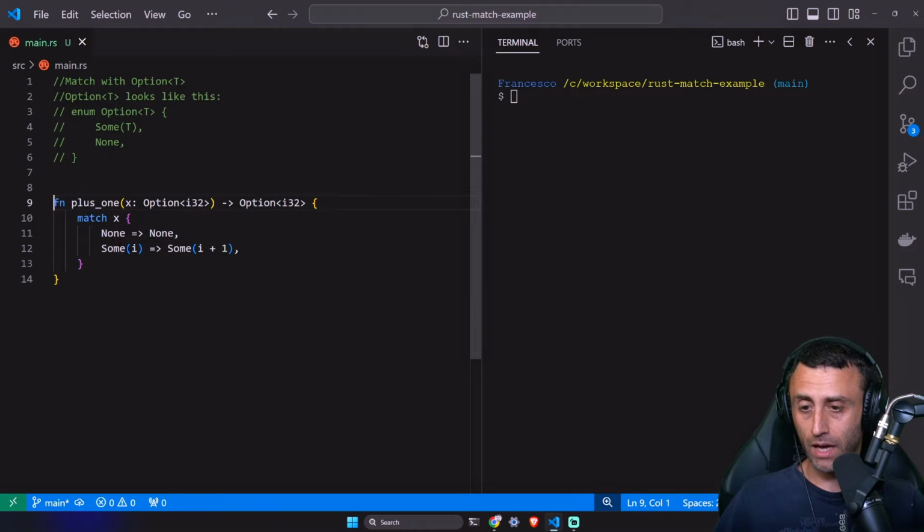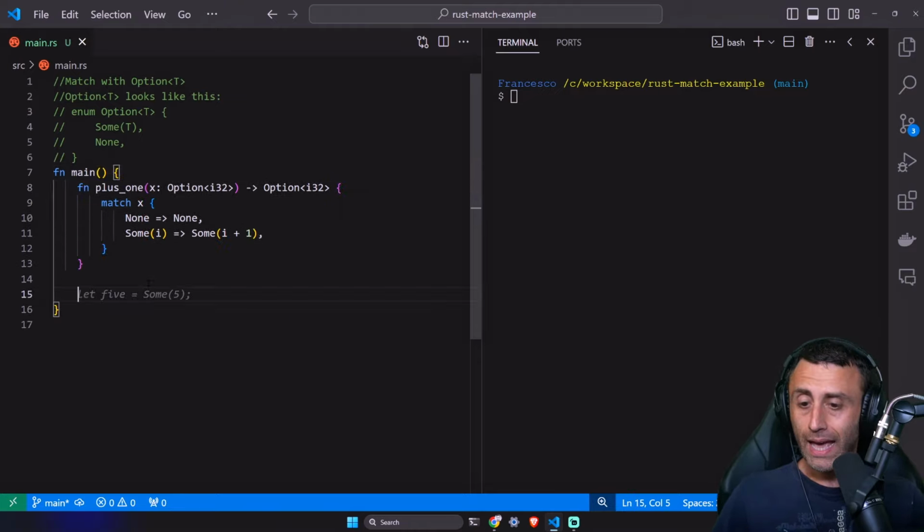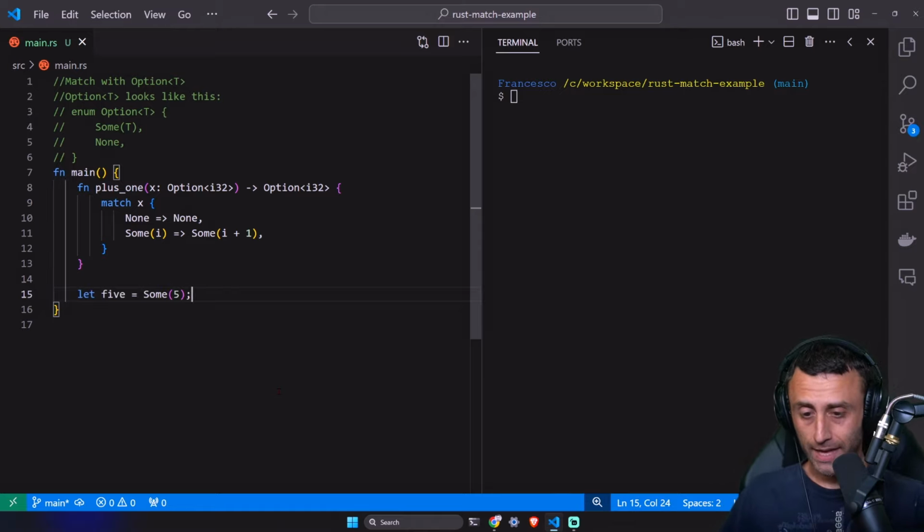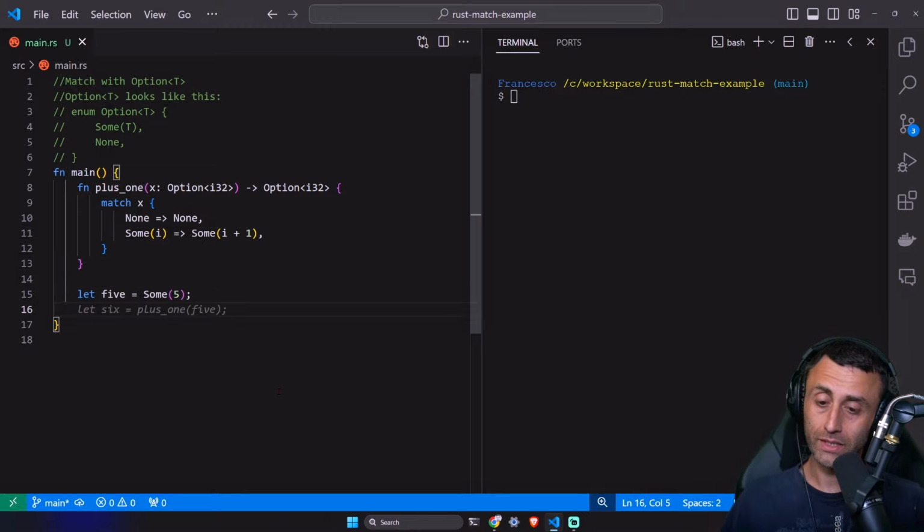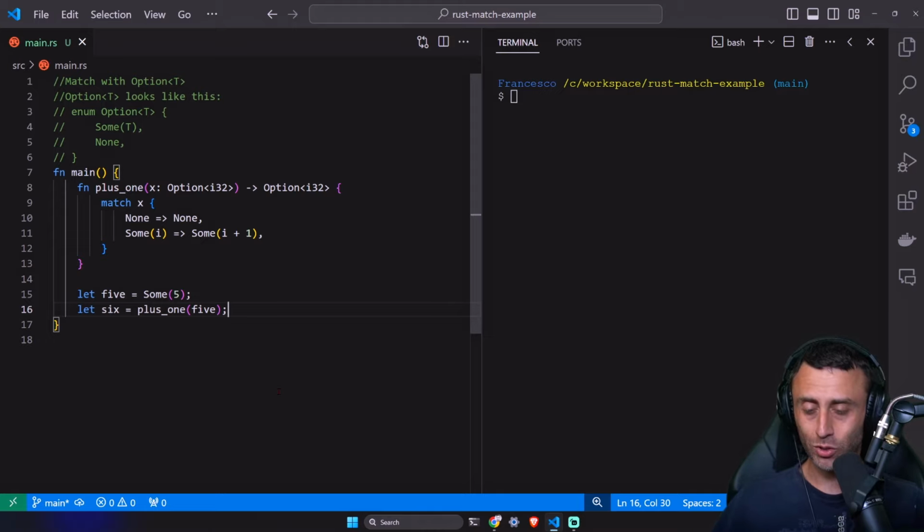And now let's try this out. This can be embedded in a main function. So fn main like this. And now we can define this variable called five, which is Some(5) in parentheses, and then we can have this variable called six, which is plus_one(five). Let's say that I'm adding two numbers in a super secure way.